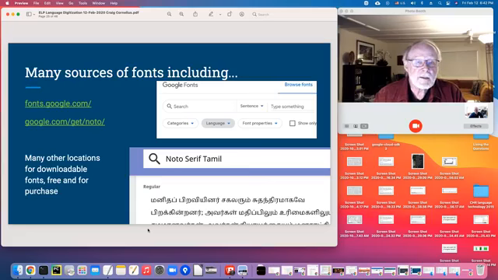So there are many font sources for you out there already. You don't have to buy them. You can get many of them for free, and the Noto fonts are all available online for your machine.